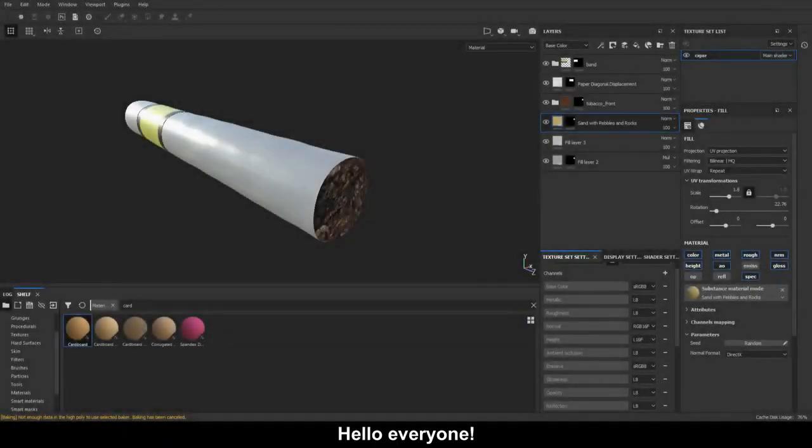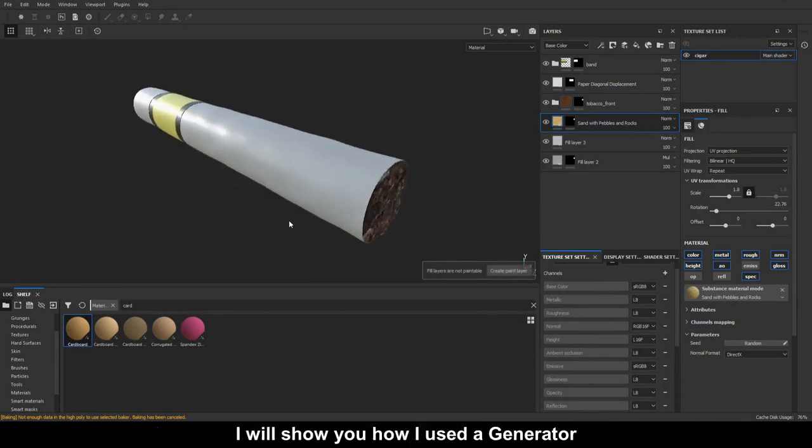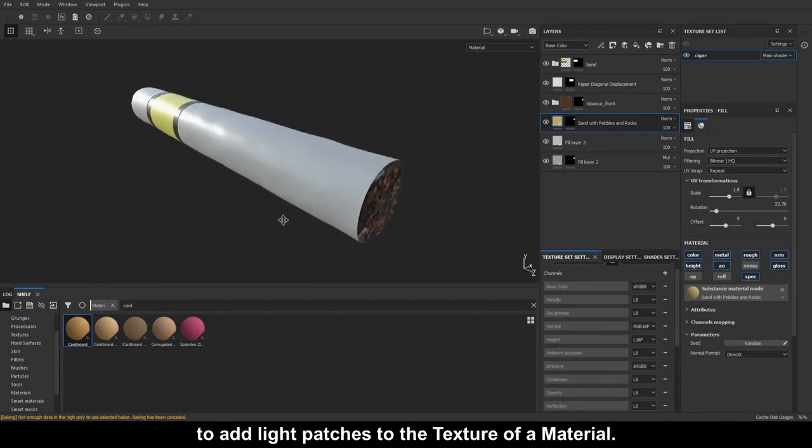Hello everyone. In this tutorial, created with the 2019 version of Substance Painter, I will show you how I used a generator to add light patches to the texture of a material. As an example, I'm using the 3D model of a cigar, starting with no material for the external surface.